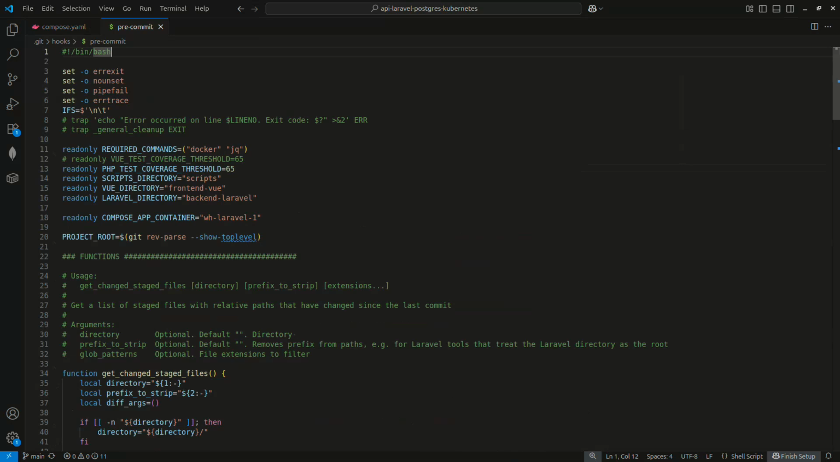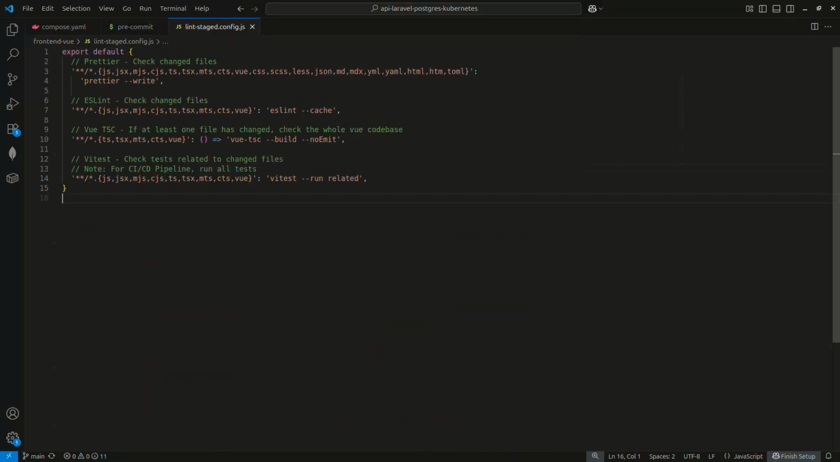There's a pre-commit script to process the code before committing to the Git repository. For Vue.js, lint-staged handles things pretty well. We're running Prettier, ESLint and Vitest on only staged files that have changed since the last commit, and running vue-tsc on the whole project.